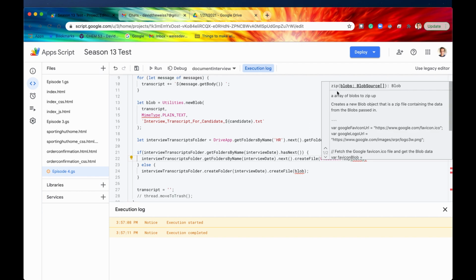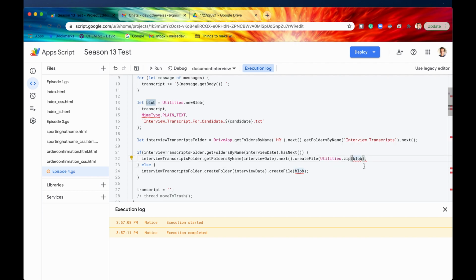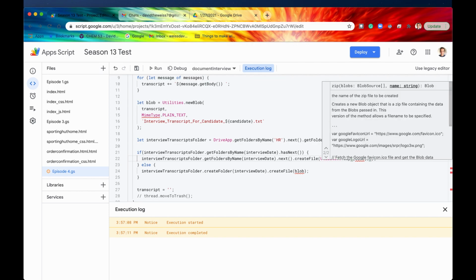So if you look at the methods required or the parameters required for zip, you can see that this zip function requires an array of blobs. And if you remember, that is because you can add as many files as you want to be zipped, right? Because zipping also has the functionality of archiving your files. So we only have one file for right now, but that's okay. We'll just include it in a one element long array. And then we'll also include this optional parameter name.